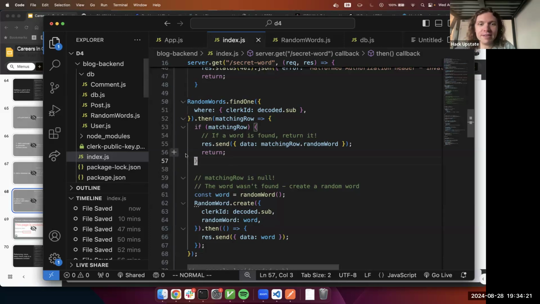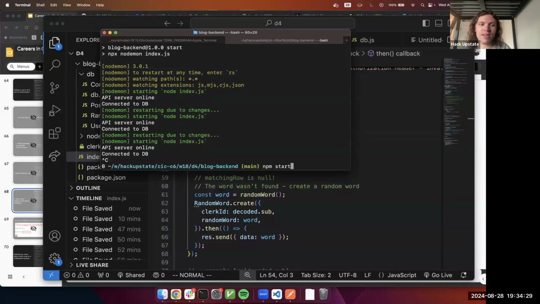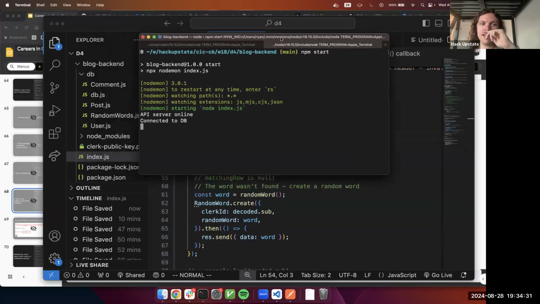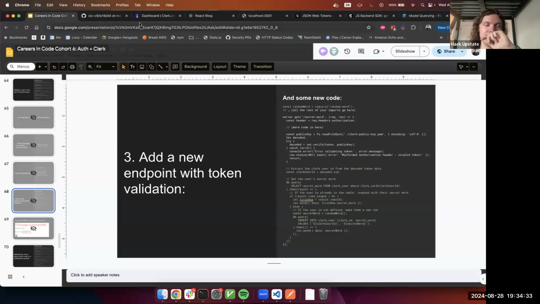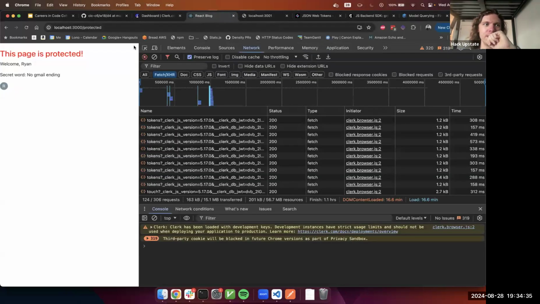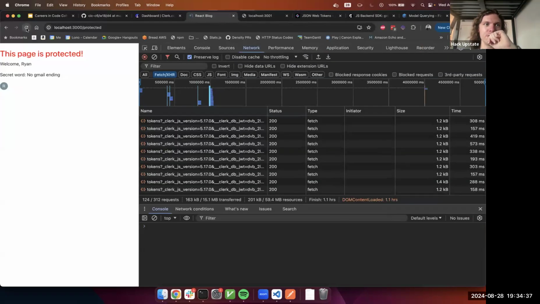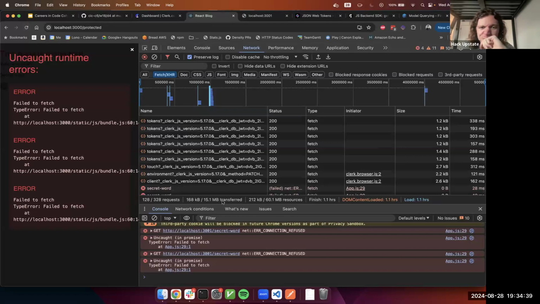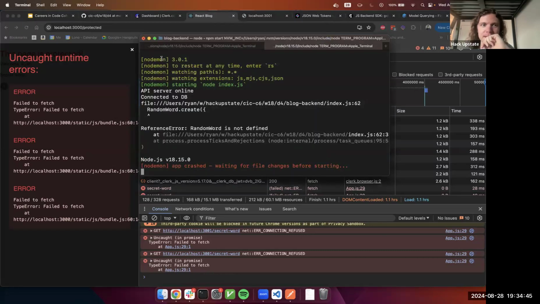Sweet. Okay. I think this code should work. Here's the moment of truth where we see if the database migration worked and that new table got created. So I'm going to go back over here and refresh, and we're going to see what happens. Oh. Did the app crash? Yep, it crashed.